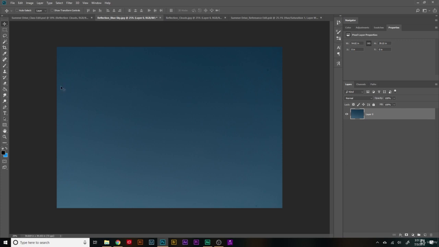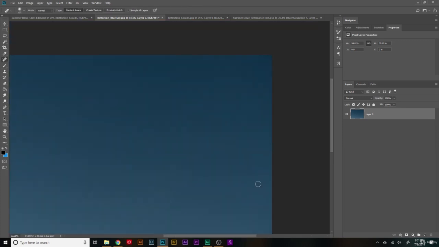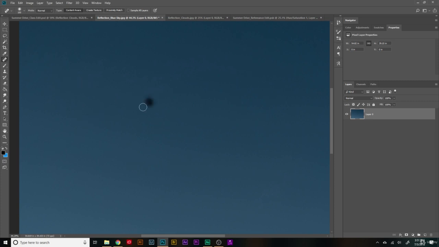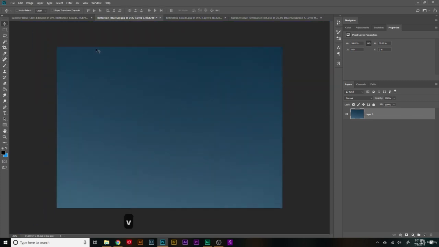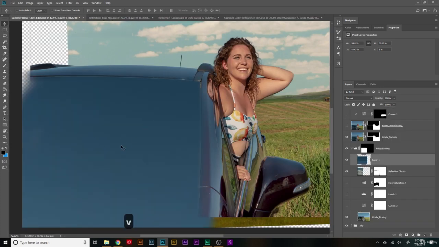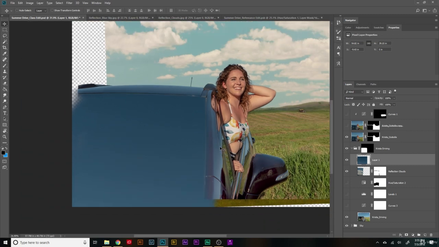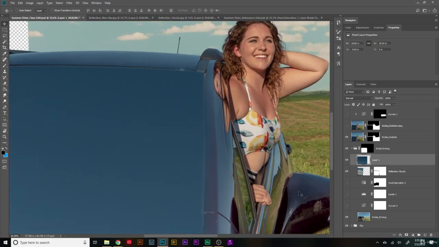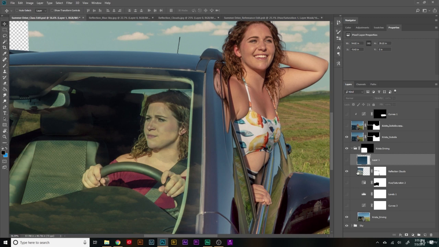So I'll bring in this blue background. I just pointed my camera up and took a picture of the blank sky. I'll fix some of the spots in here as well. All right, that's fine. Now I'll drag this to my new composition. And now this was also placed within the Krista driving layer group, so it has that mask applied to it automatically, but it doesn't have this mask applied to it.